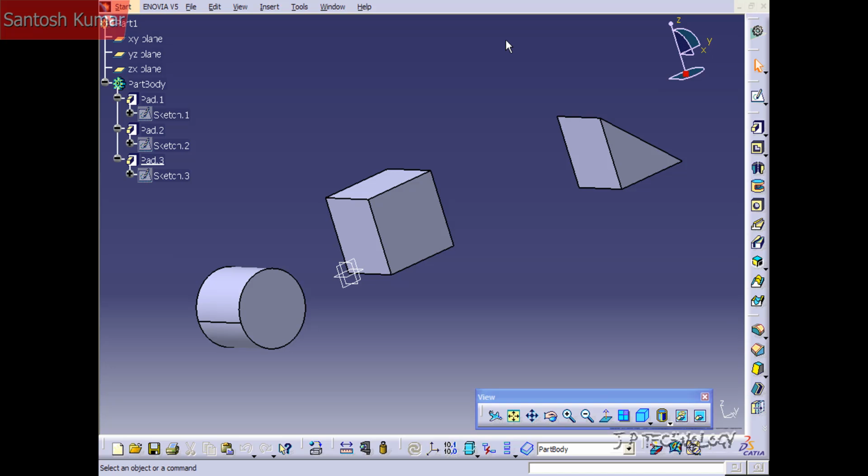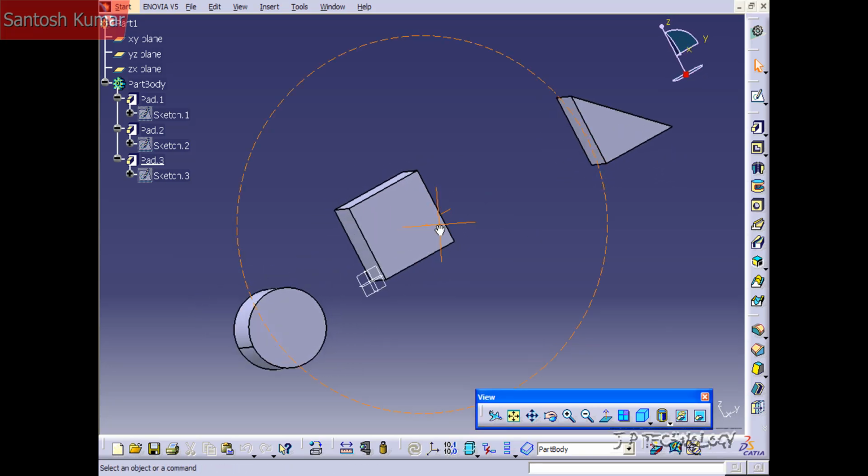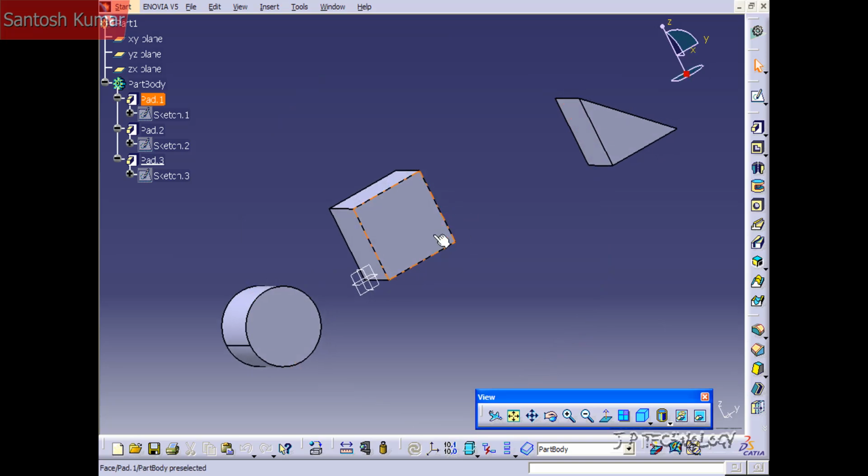Now, the Pocket feature is exactly the opposite of the pad feature. With the pad, we're extruding and creating a part. With the Pocket, we are cutting and taking away from a part. So what I've done is I've created a few parts here that we're going to create a pad and a pocket and extrude out from.